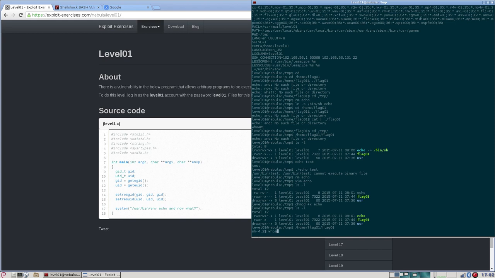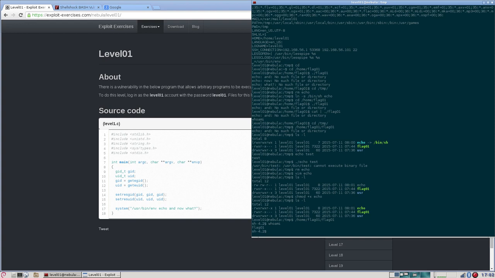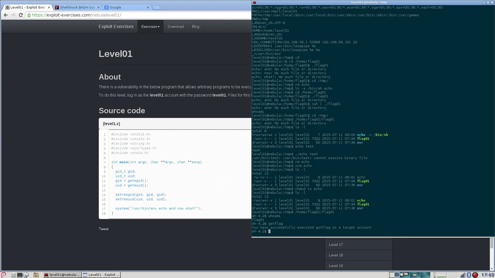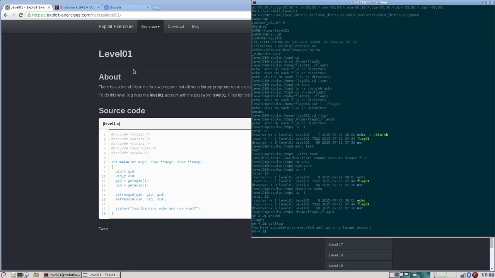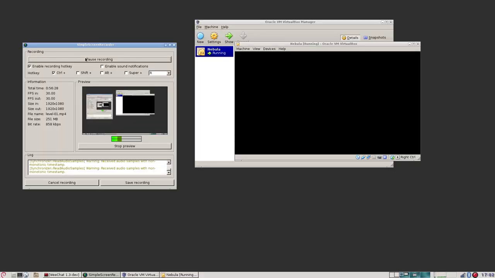I got a shell. Let's see if I'm yelling out too soon here. No, I'm flag01. So, should I try getflag now? Yes. You've successfully executed getflag on a target account. Awesome. Well, that only took an hour to figure out. Sorry about that. All right, I'll see you on the next one then.